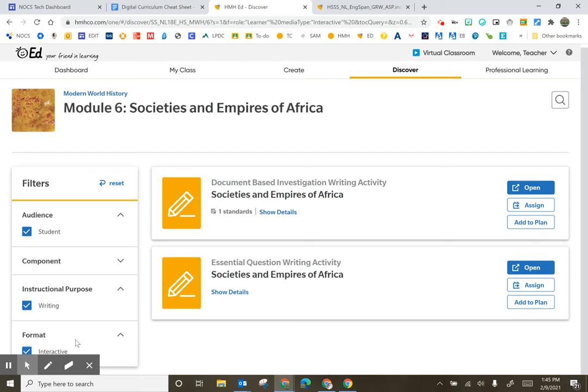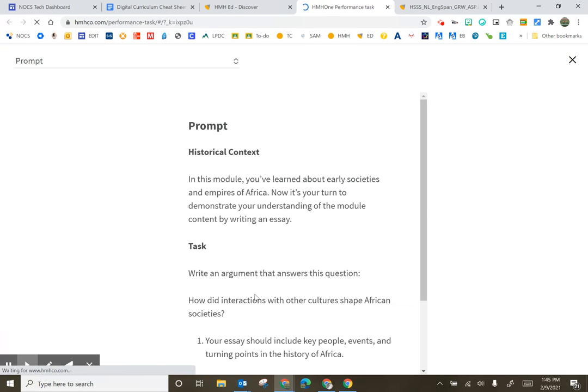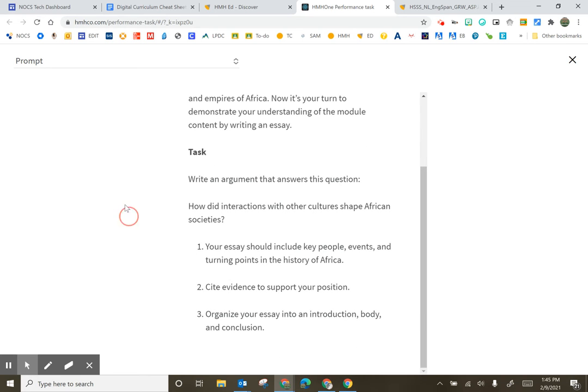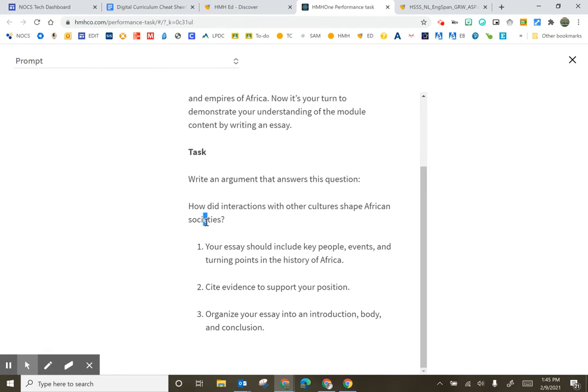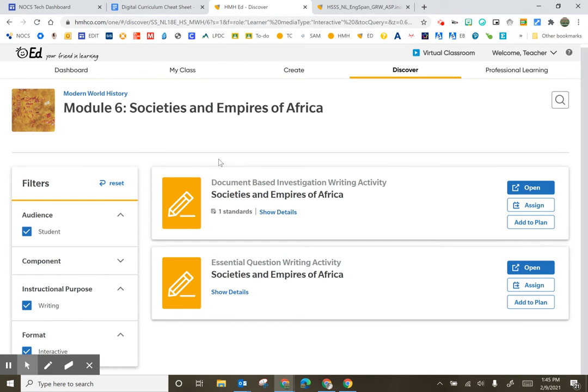Oh, apparently the only interactive features are ones that are pertaining to writing in this unit. And so we can open up and take a look. I can see a prompt and a task. Now, sometimes I will say that the interactive features maybe leave something to be desired, so just keep that in mind as you are perusing.